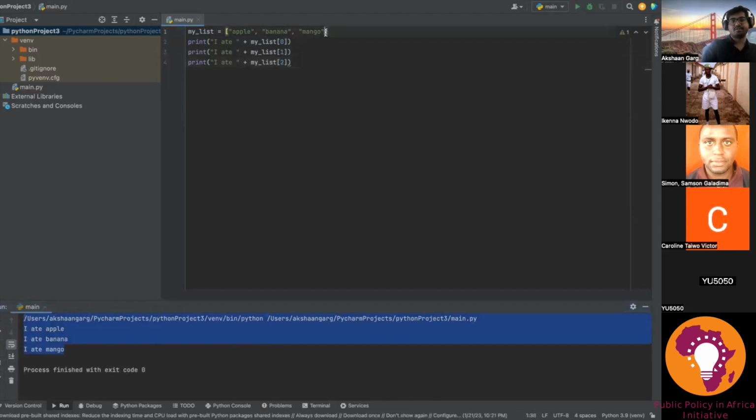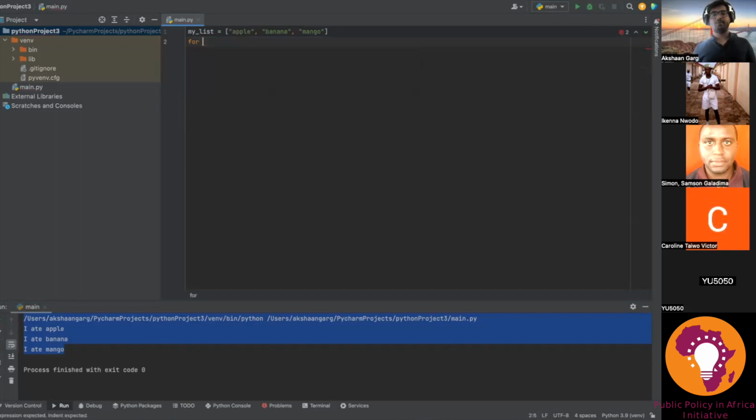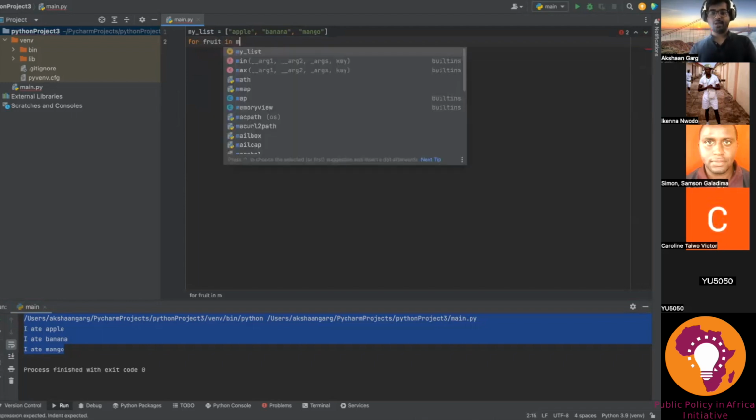This is how we would do it, right? But now imagine this list has 100 fruits. This is not practical anymore then, right? This is not really useful anymore. So what we can do is, when we have a data structure like a list, we can take these members inside this list one at a time. So how we do that is we do for, right? Then we'll make up a new variable name. So in this case, fruit seems very apt. So we'll use for fruit in my list.